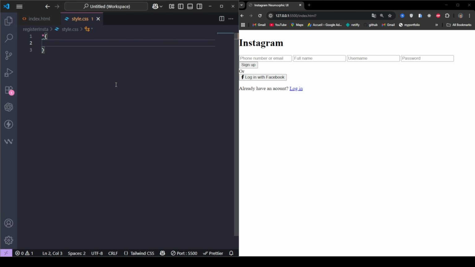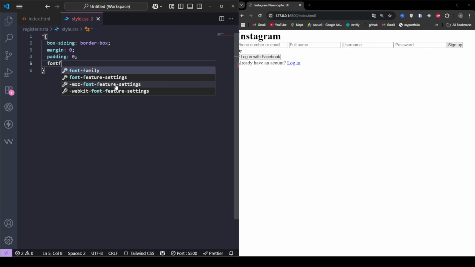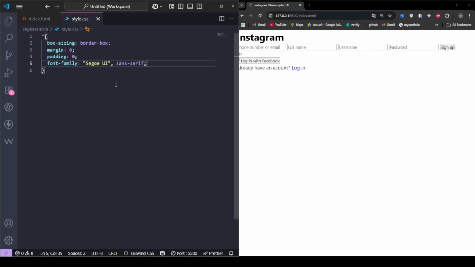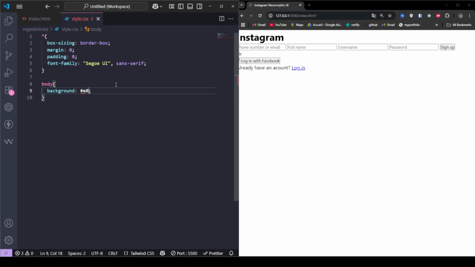Now onto the CSS. We reset the box model and apply a clean font using Segoe UI. This ensures everything looks consistent across browsers. To center everything on the screen, we use Flexbox. And for that soft, light look, we set the background to a light gray.